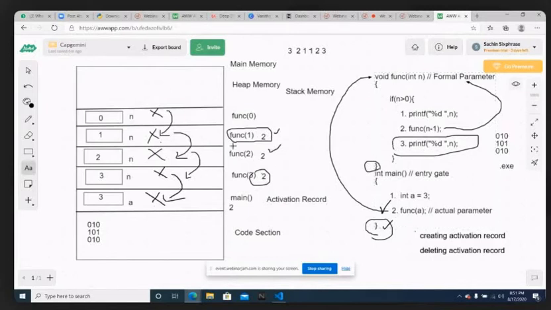I start calling the function recursively because the second line has a recursion call. After the second function, again and again I'm going to the first line because it is a function call. So I'm not executing the third line.